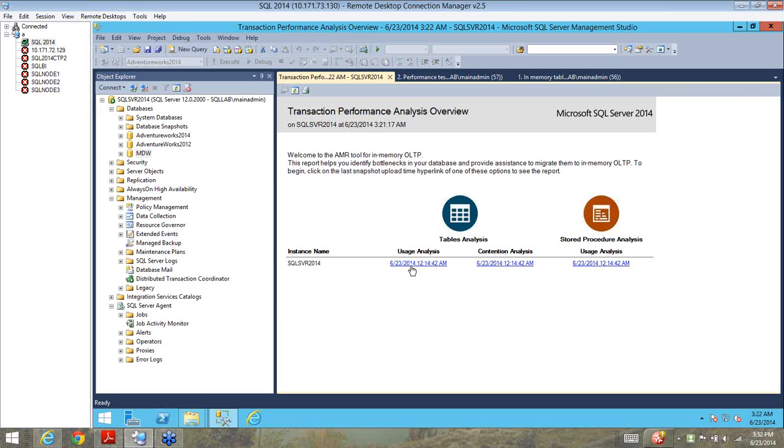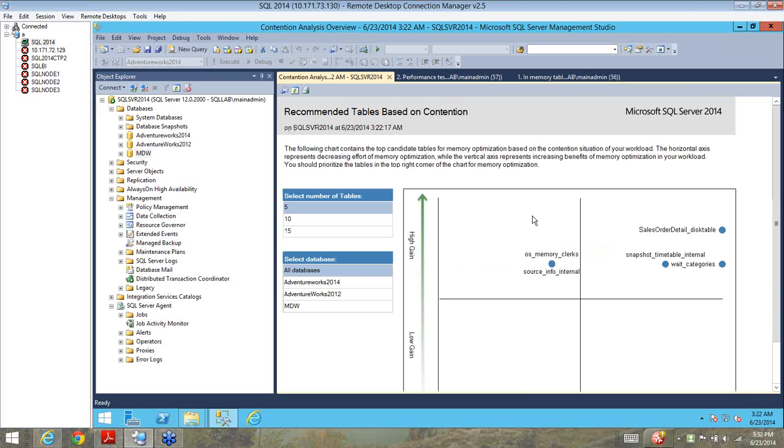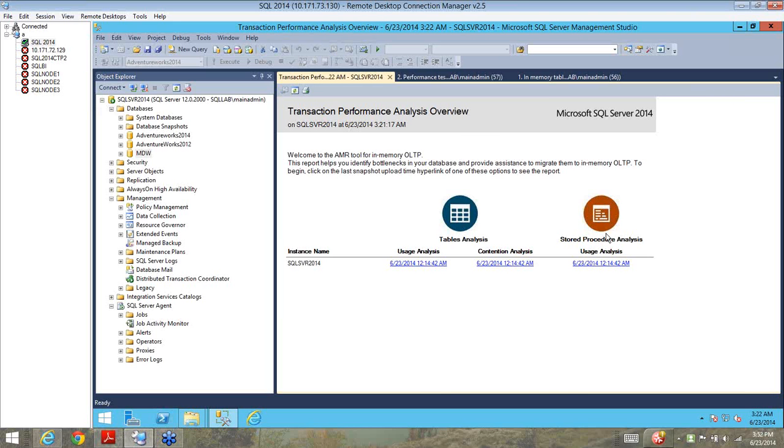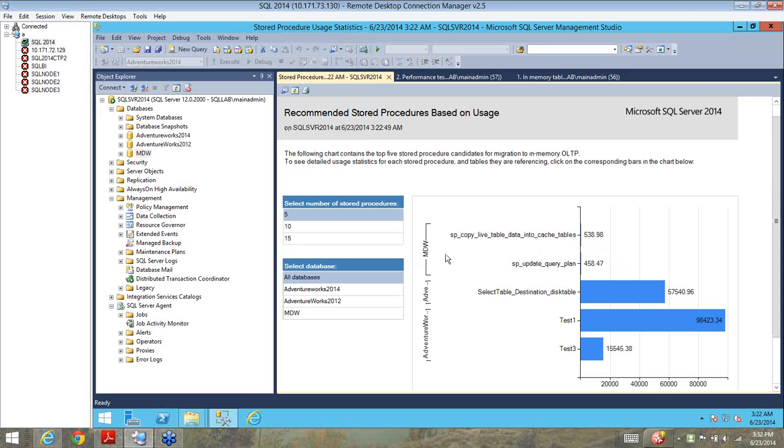Similarly, this was on the usage analysis. Based on the contention, it again offers you certain details. Now, it does not give you a lot of information on my server because this is just a lab machine. I do not have intensive workloads running on it. But if you configure this management data warehouse and data collection on your production server, and allow it to run for some time, you will definitely see some results out here, which are the potential candidates. Also, for the stored procedure analysis, it again gives you the details which are eligible.